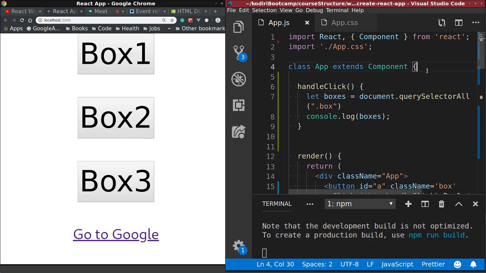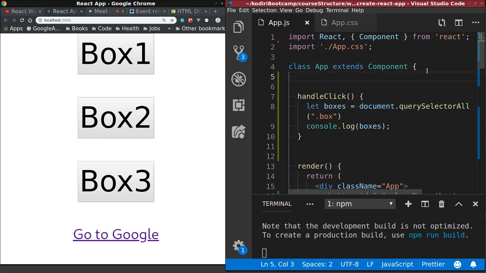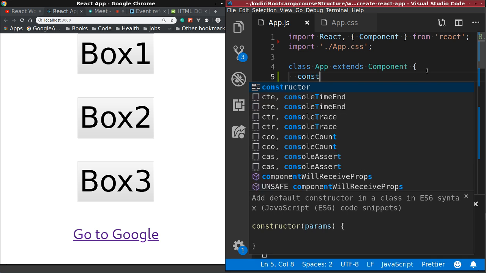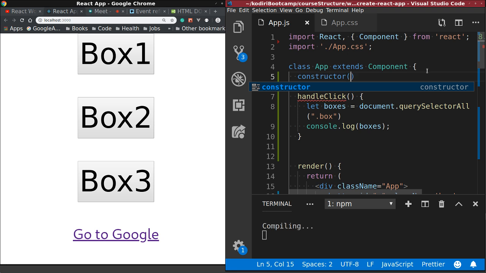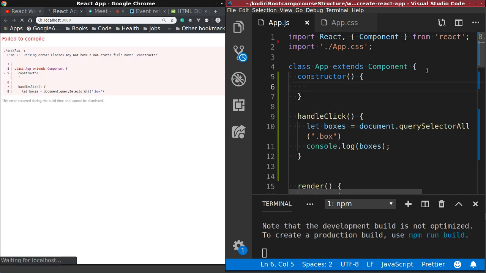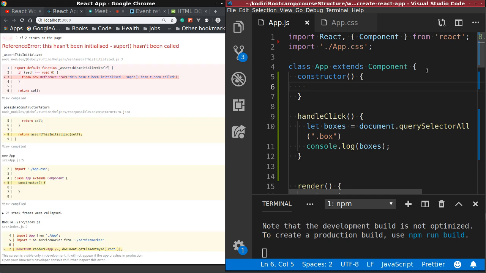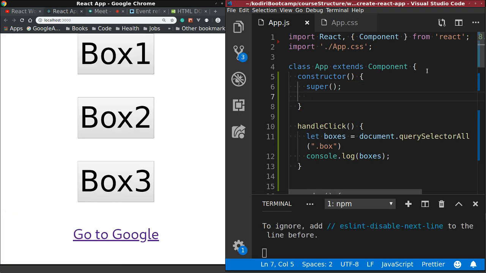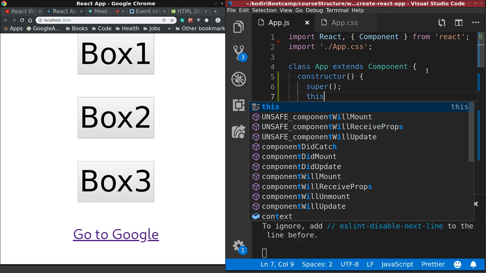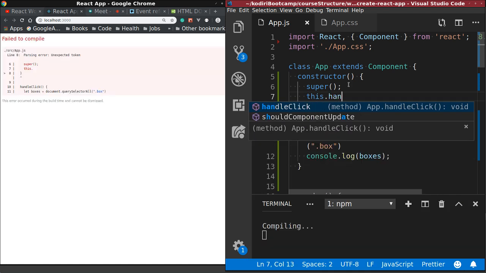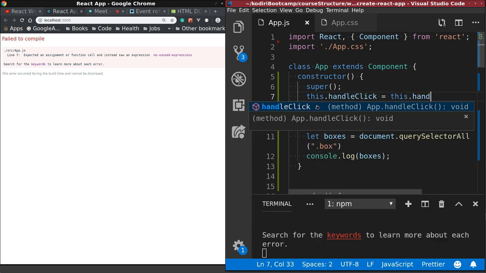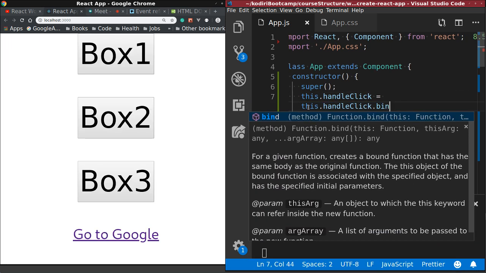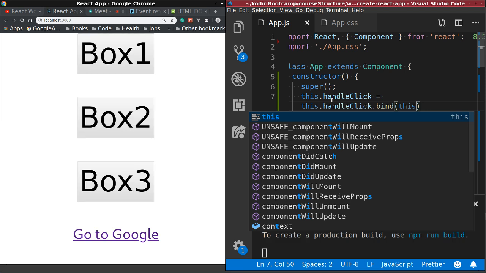So where am I going to bind it? In the constructor's bind. Yeah. So we haven't got a constructor. We could use bind in the return as well, but usually we put it in the constructor for performance reasons. So we'd have to create a brand new constructor if we want to do it this way. And then the syntax, you're going to use what? This dot handle click dot bind in parentheses this.